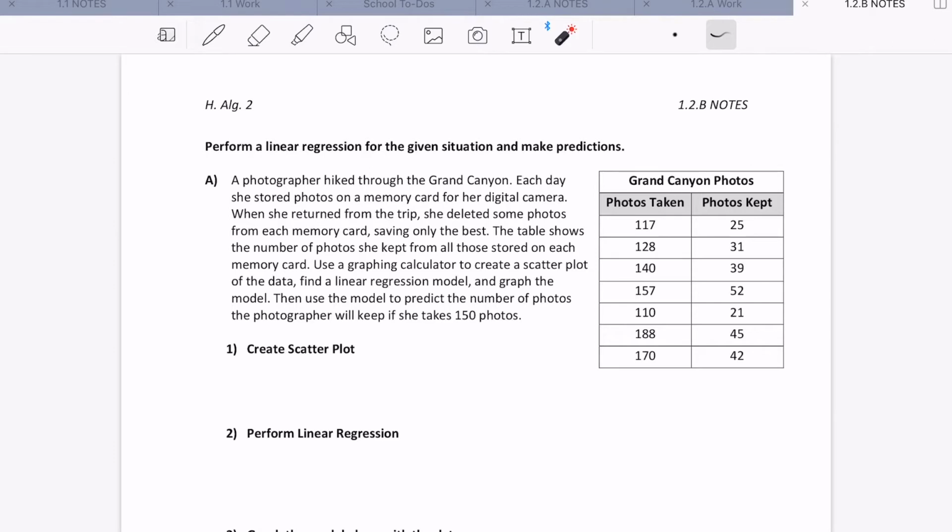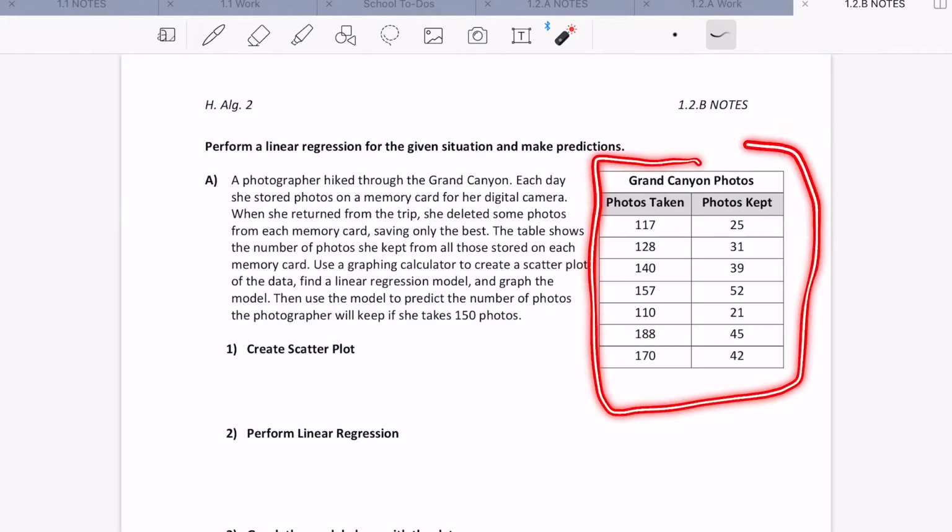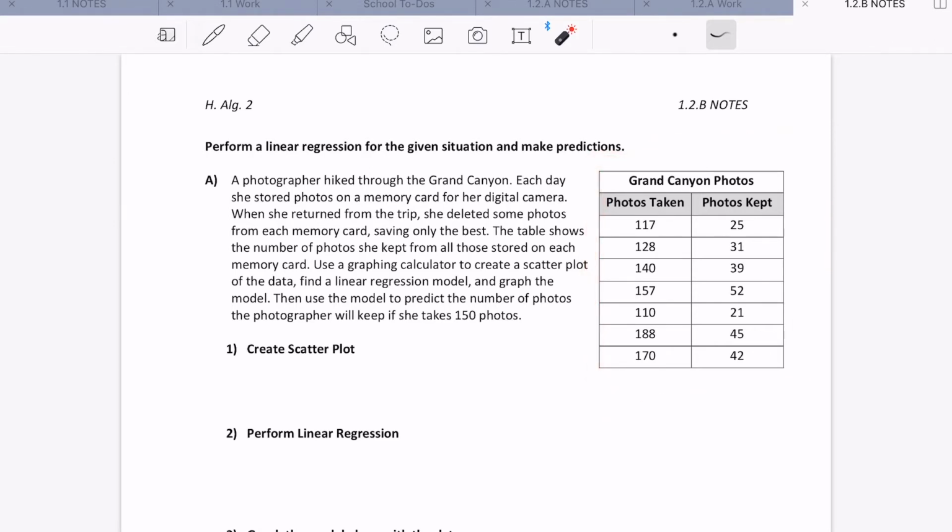You can see here in the table, we're talking about the pictures taken at the Grand Canyon. These are the photos taken and these are the photos kept. The first thing you need to do is determine what your dependent and independent variables are. Do the photos taken depend on the photos kept, or do the photos kept depend on the photos taken?